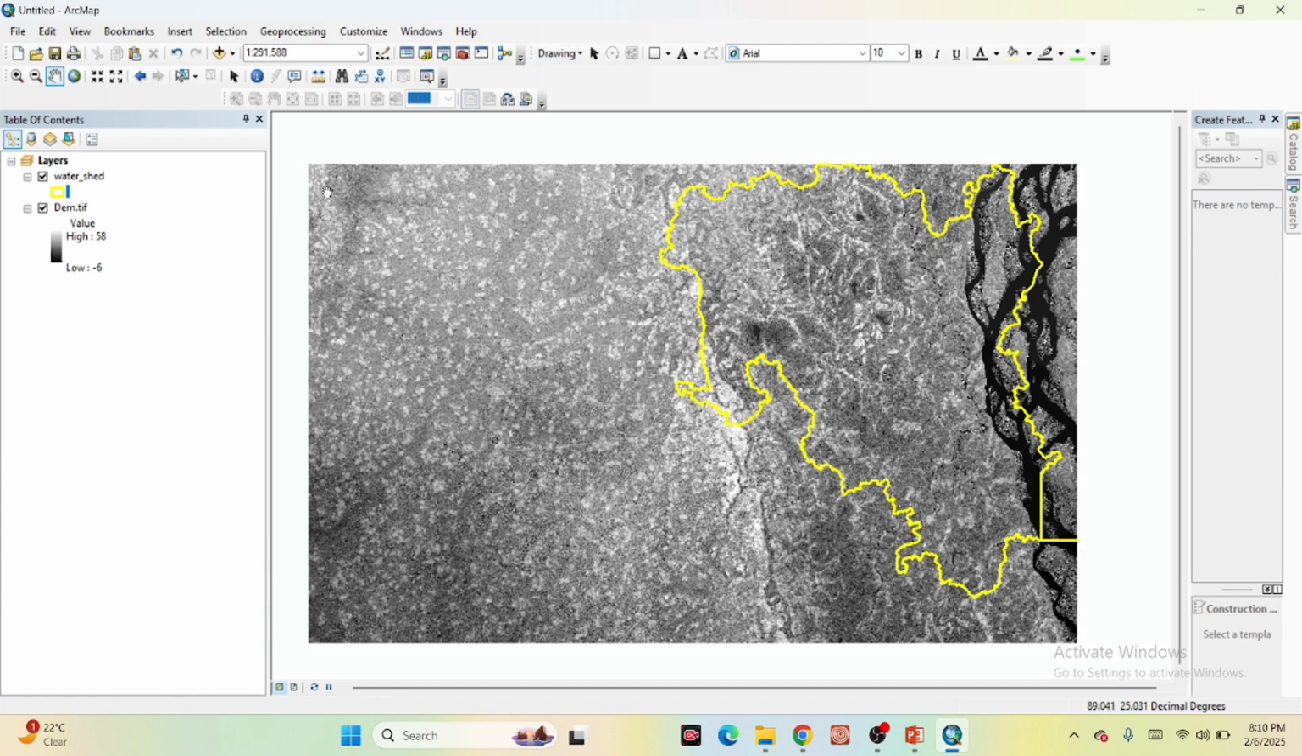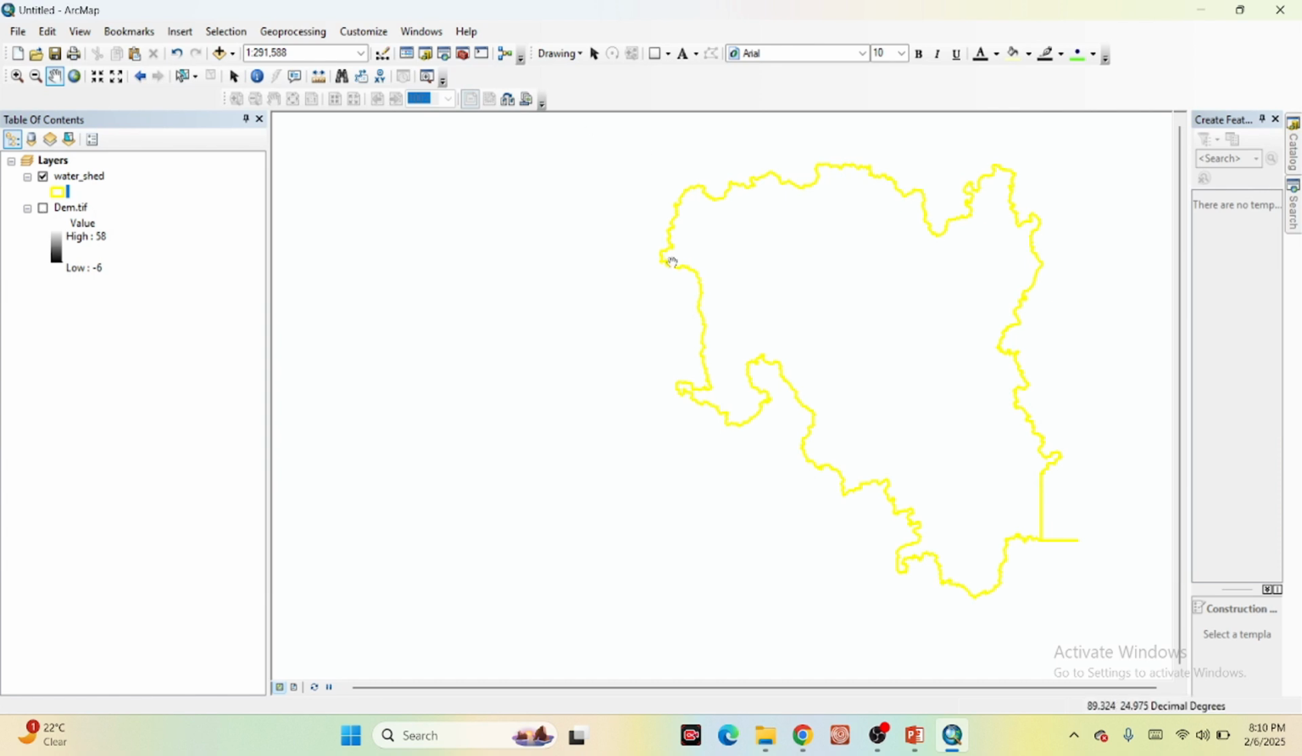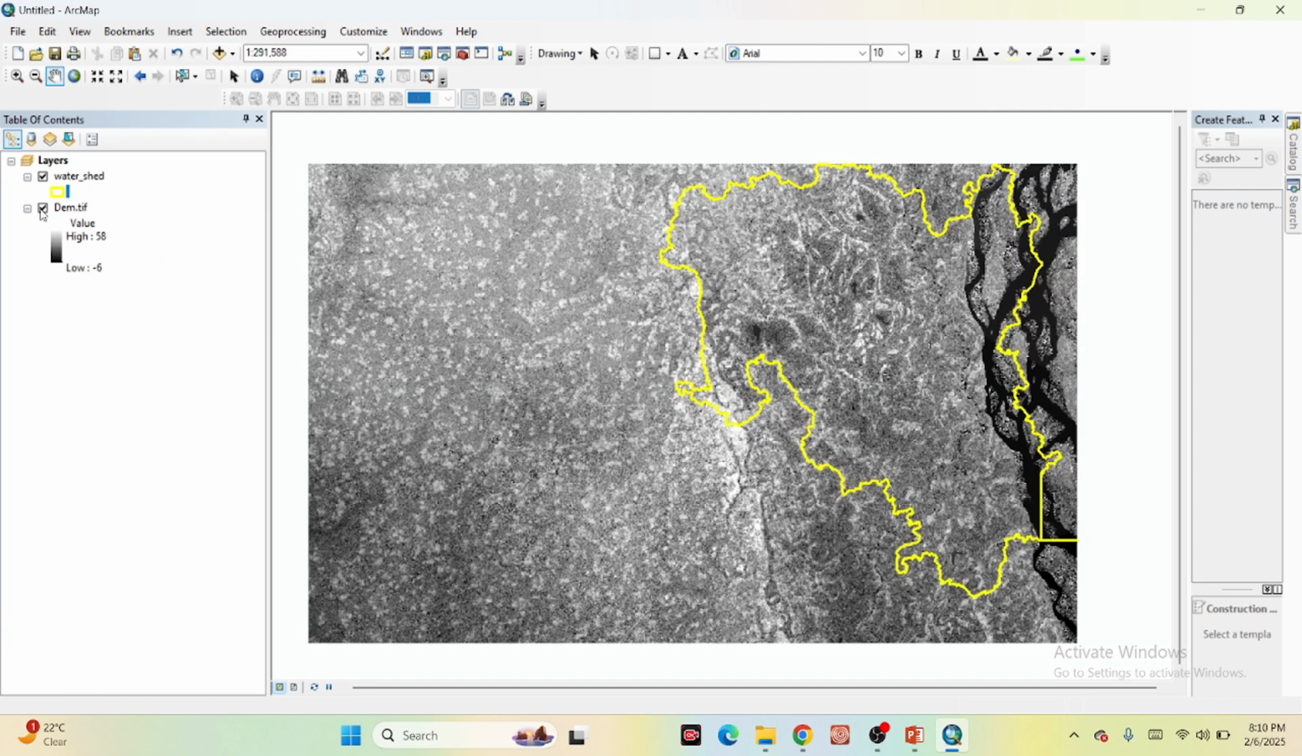So if you don't know how to create the basin or drainage basin, watershed delineation, or drainage mapping, you can check my previous tutorial. I simply attached the link in this video description. Simply check it, and then you can easily create the watershed delineation and drainage mapping.